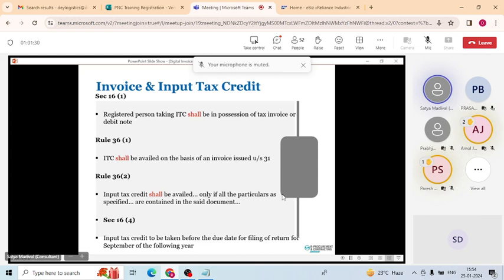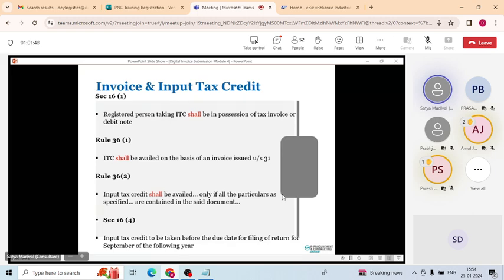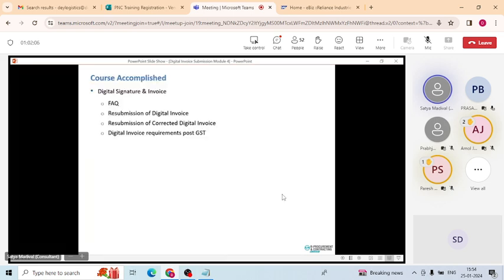Now some additional disclosures are there. Please go through these points: a registered person taking ITC shall be in possession of the tax invoice or debit note. ITC shall be availed on the basis of the invoice copy. The next one is Rule 36. The input and track options are available on the respective screens. We request you to take a printout or screenshot for your reference, so next time you can read it and make a proper system.